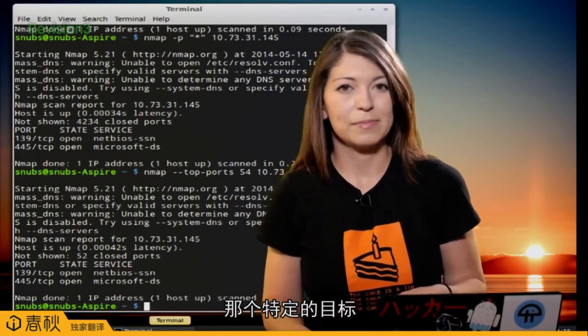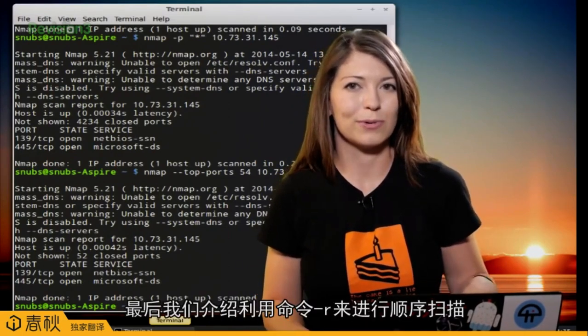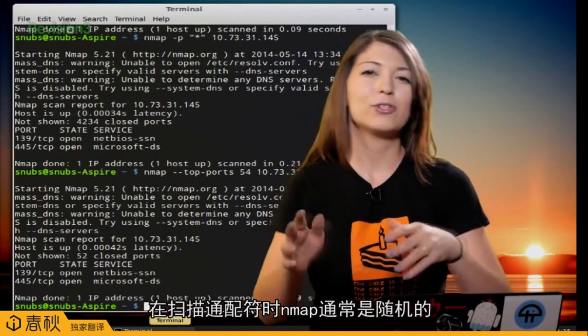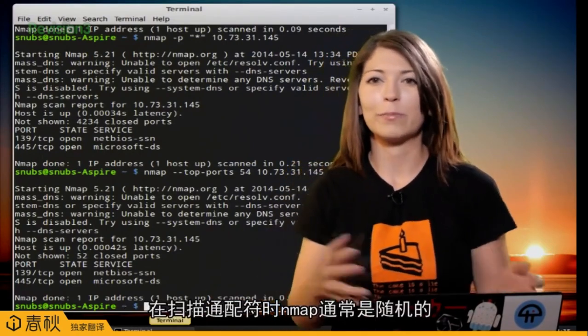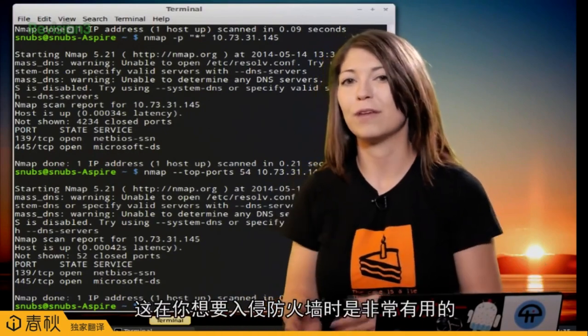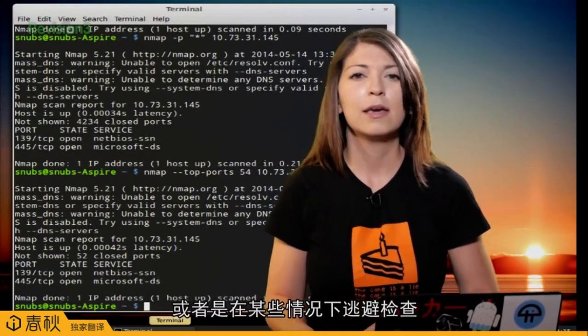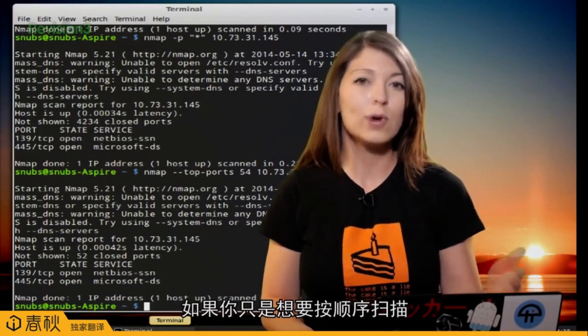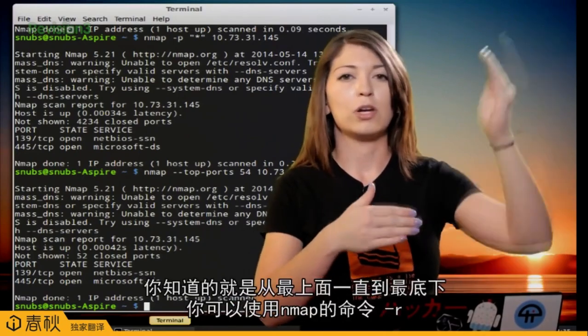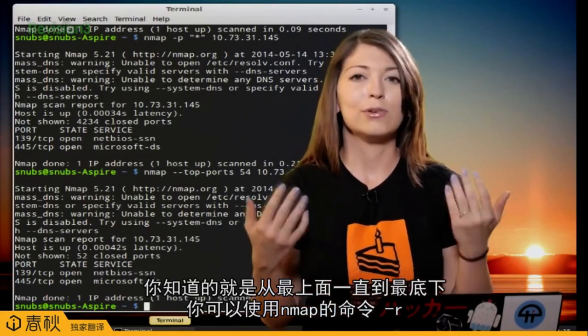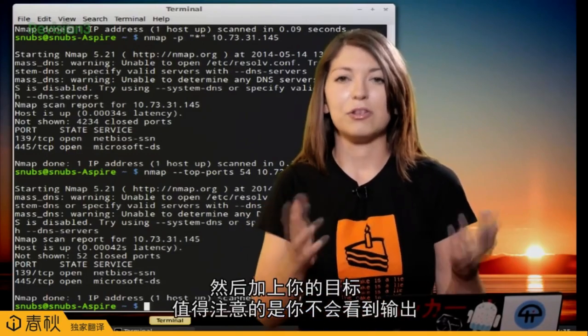Now, lastly, is scanning in sequential order with -r. Nmap usually randomizes the order in which it scans ports, which is really useful if you want to evade firewalls or you want to avoid detection in some circumstances. If you just want it to scan in order from the top one all the way down to the last one, you can use Nmap -r and then your target.